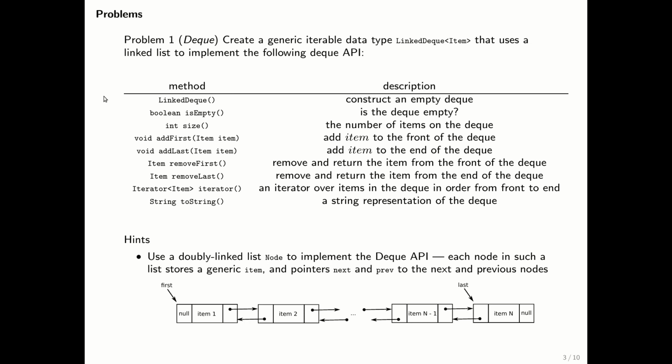So let's go through the API. There is the constructor that lets you construct an empty Deque. And then once you have an empty Deque, you can check if it's empty or not using this method isEmpty. And then you can ask for the number of elements in it by using this method size. And then you can add a generic item to the front of the Deque using this method addFirst. You can add a generic item to the end of the Deque using this method addLast.